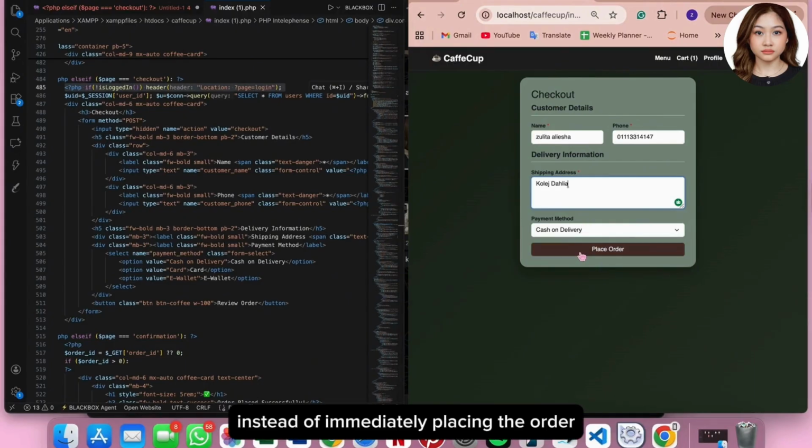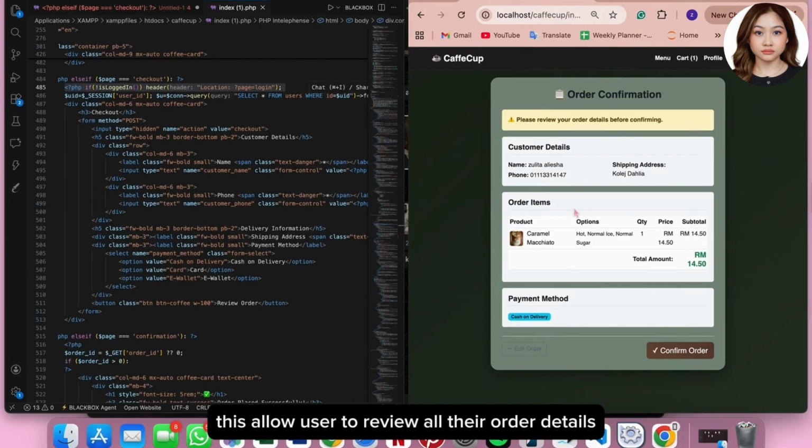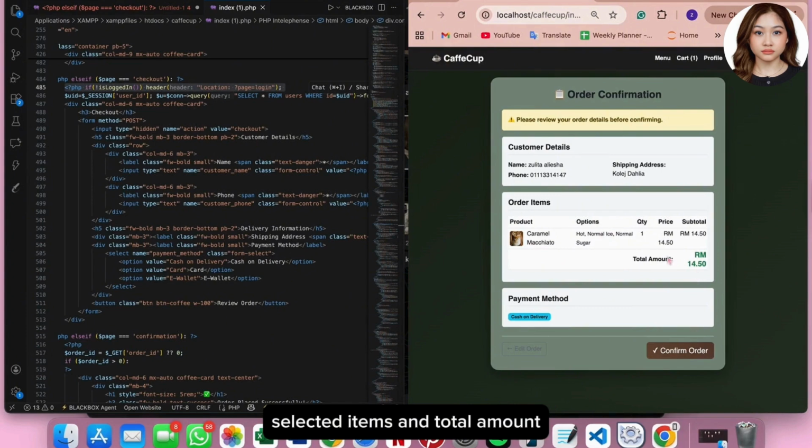Instead of immediately placing the order, the system stores the checkout data temporarily in the session. This allows users to review all their order details before confirming. At this stage, the user can see their personal details, selected items, and total amount. The cart items are retrieved from the session and displayed dynamically to ensure the pricing is accurate. The user is then given two options: to edit or to confirm.